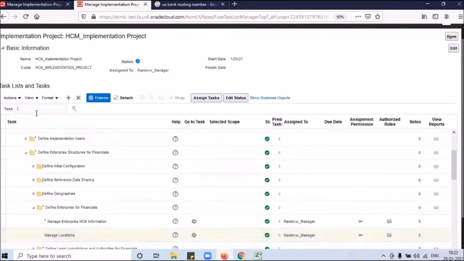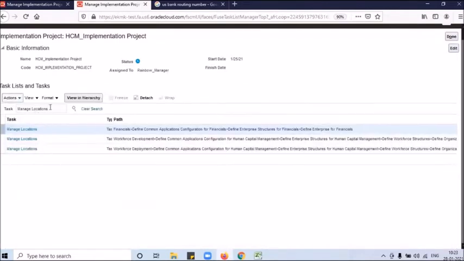Otherwise, you can directly search the task name. If you know the task name, you can directly search that. So without knowing anything else, if you know the task, you can reach that particular screen. As a functional consultant, in E-Business, they're going to ask the navigation path also. But in Fusion, they usually don't ask how to navigate to that particular page. But as a functional person, it's good to know the navigation part.